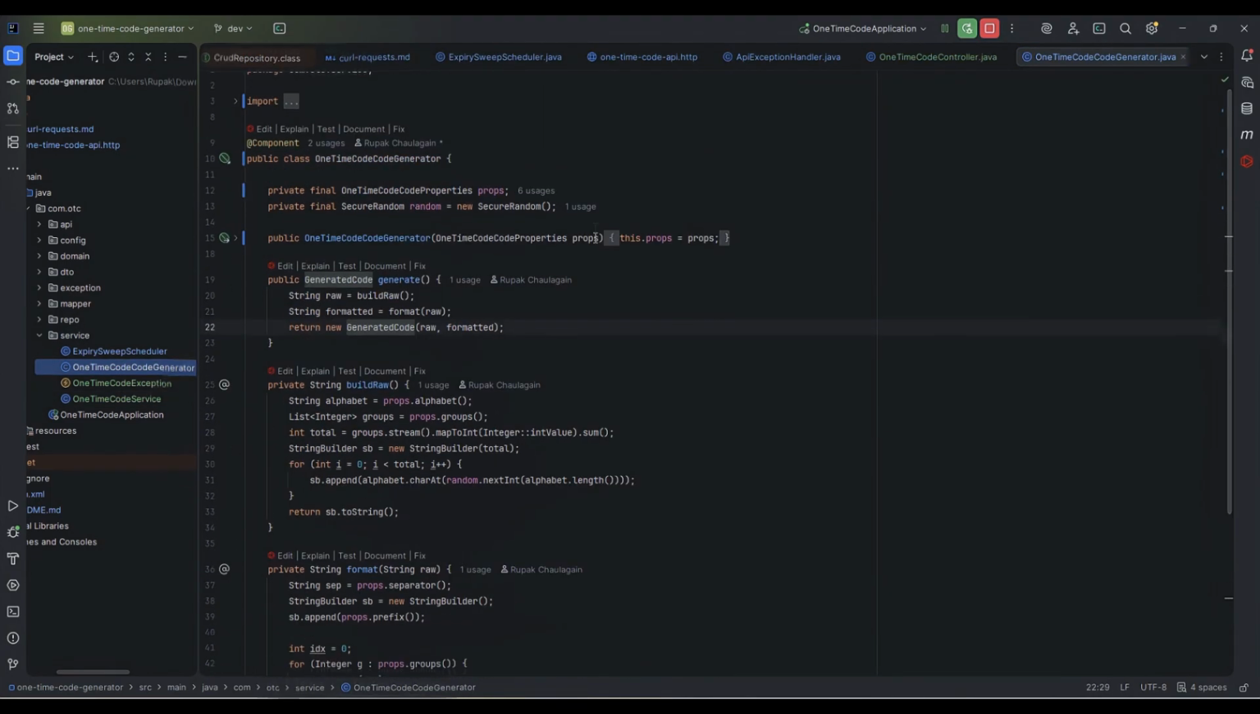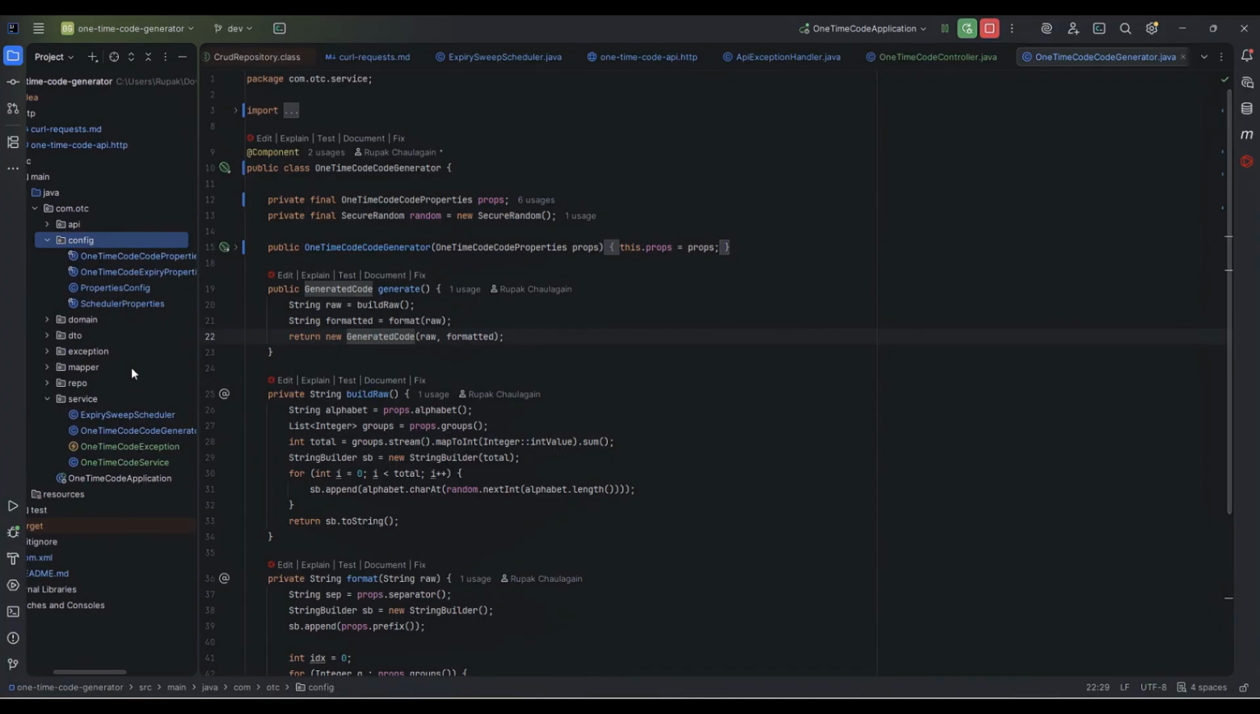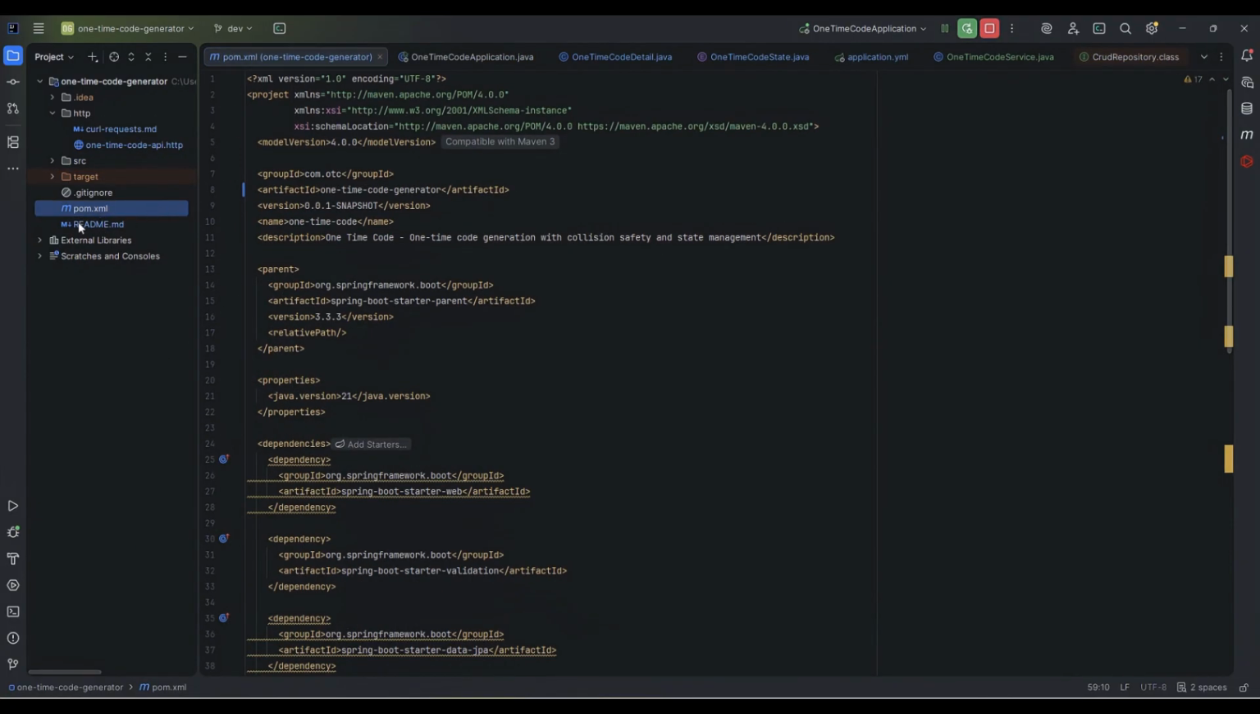Using all these things, we can use one-time code generation. We can change our logic according to our requirements and business logic.